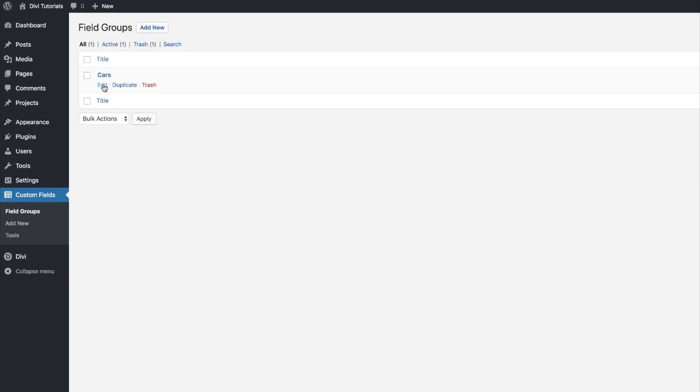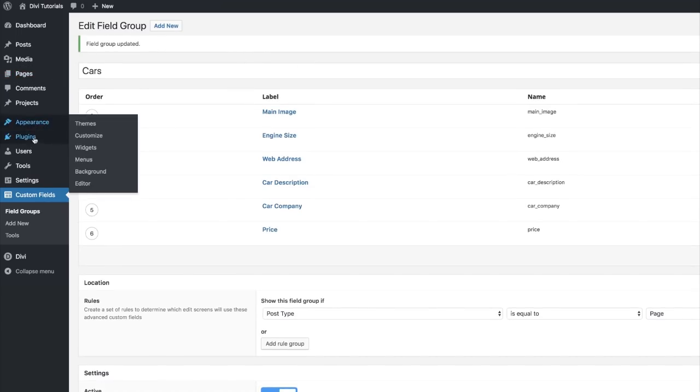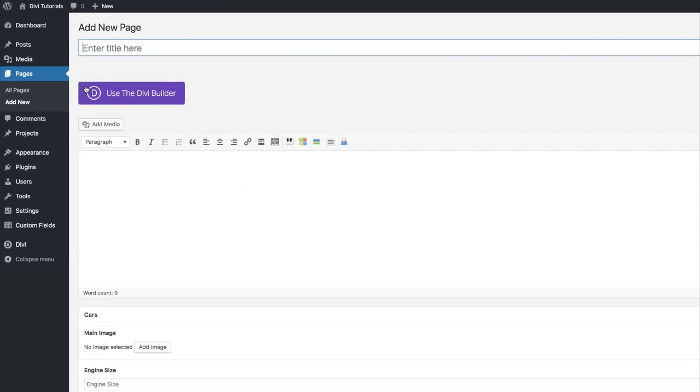So if I come over here and click on edit, we can see here that I've added all my custom post types. Okay, so here is the main image, engine size, web address, car description, car company, and price. So now let me show you what this looks like when I go into my pages. So if I come over here to pages, in fact, let me just update this for now. So now if I come over here to pages and click on add new.